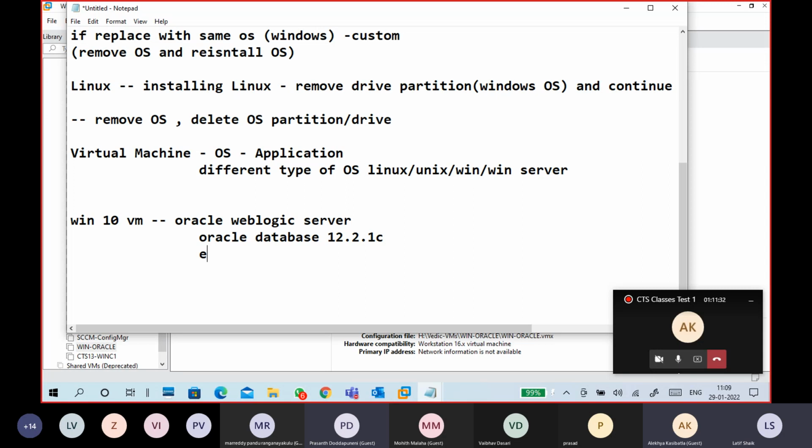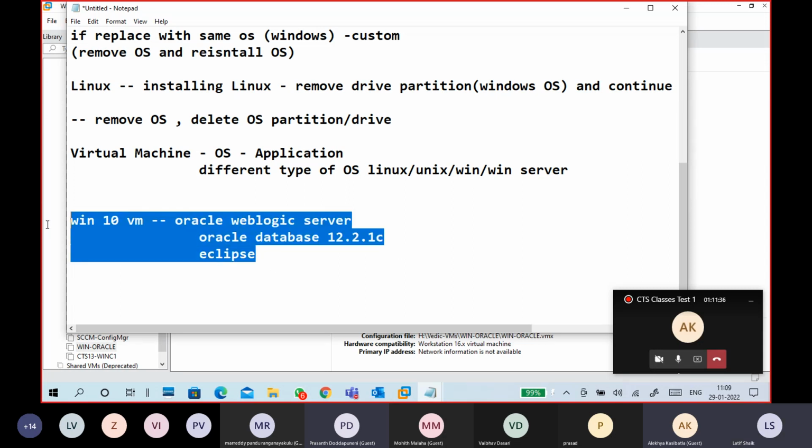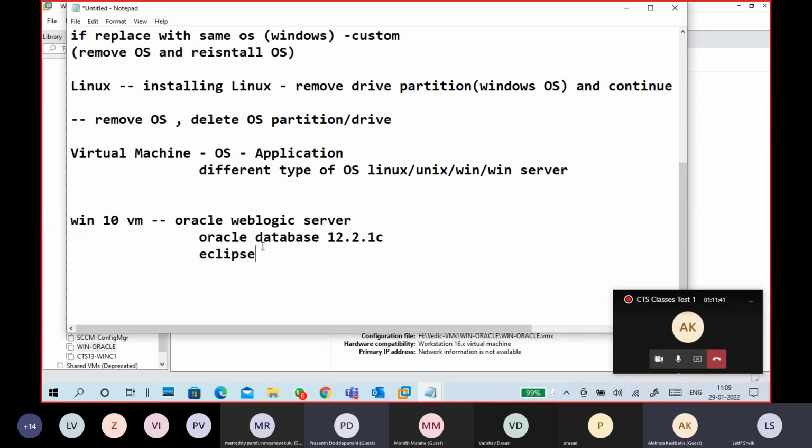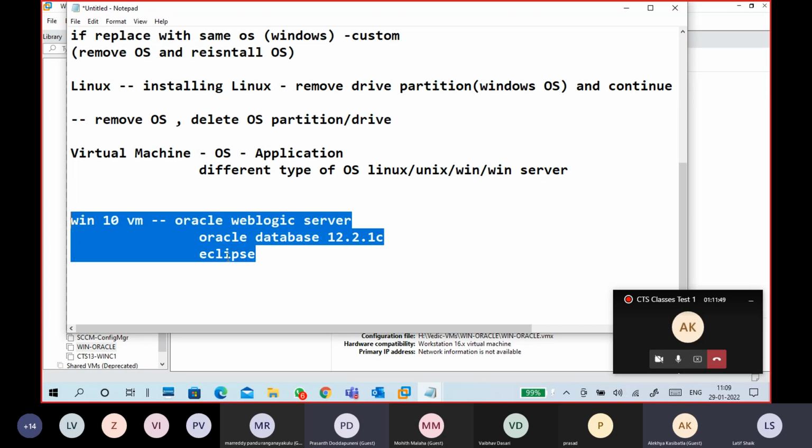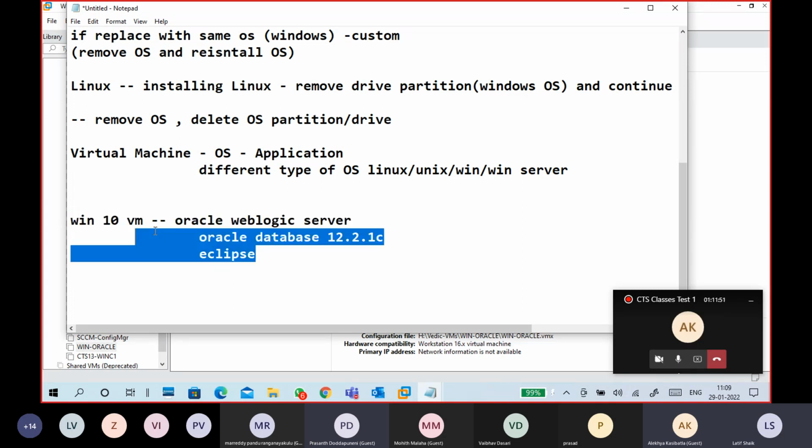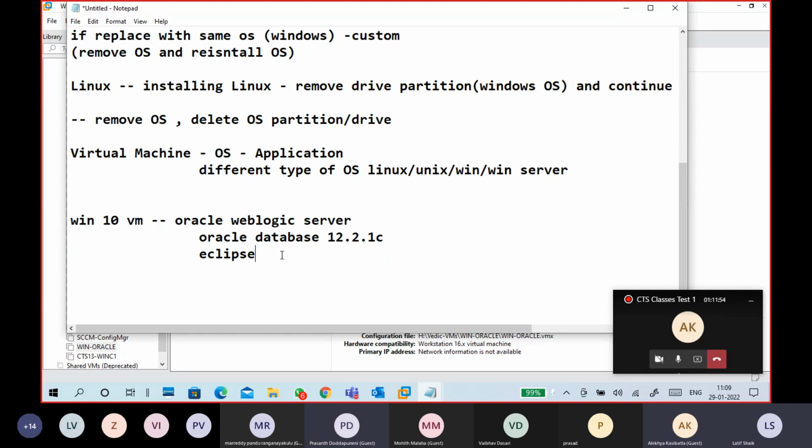Also I installed Eclipse in this particular machine. Why do we need this? I want to do some practice for middleware, or I want to understand the domains in WebLogic servers. So for my practice, I installed it separately.